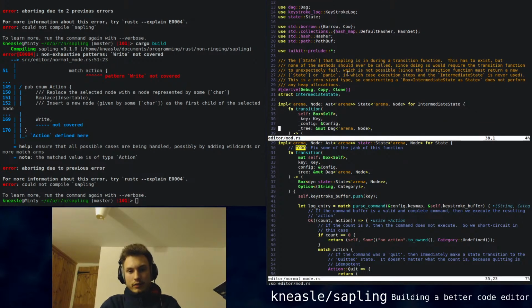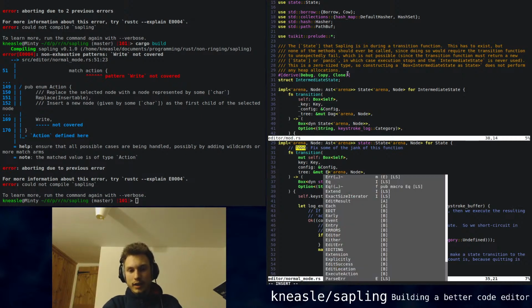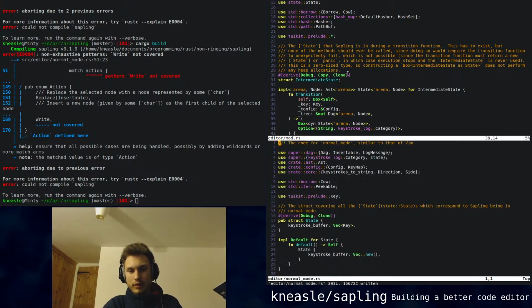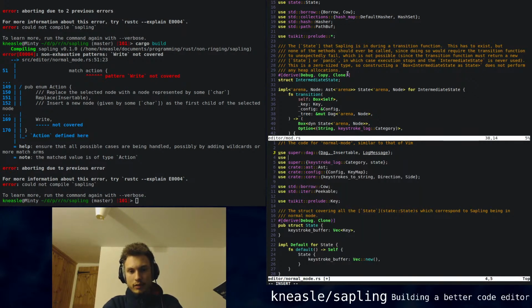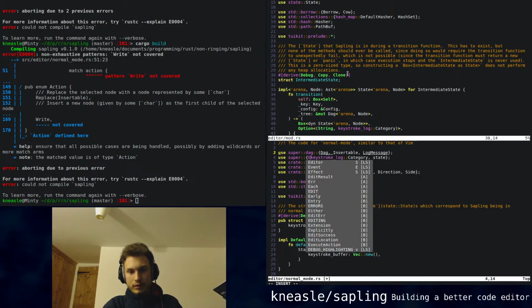So I reckon the easiest way of doing this is simply to make sure that instead of passing just the DAG into here, we pass editor directly, which means that we need to use super. So super editor. Here we go.